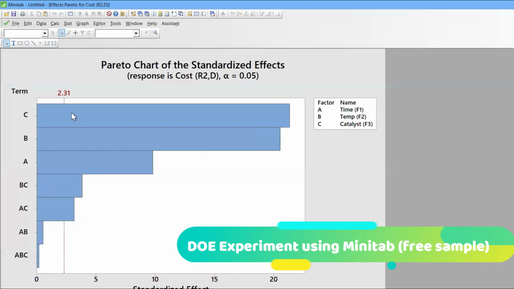Now it says that C, that is catalyst, is important according to this Pareto. B is important, that is temperature. BC, temperature and catalyst, is important. AC, time and catalyst, is important. AB, time and temperature, is not important. ABC, all three together, is not important. So these three things are important, right?